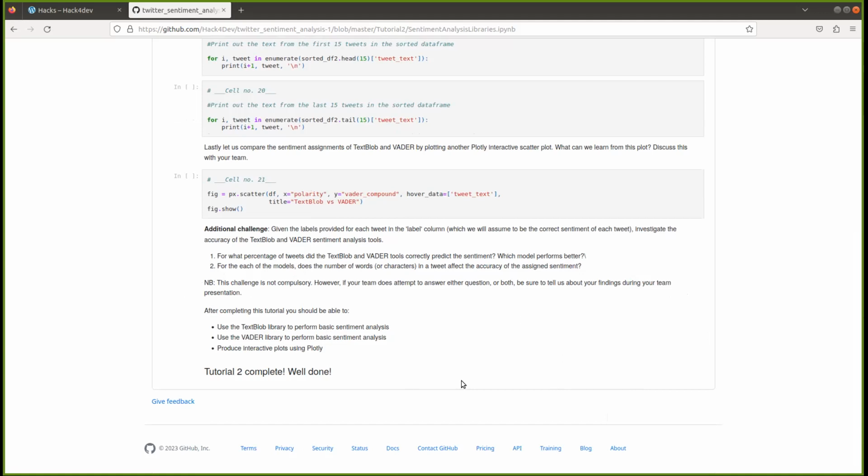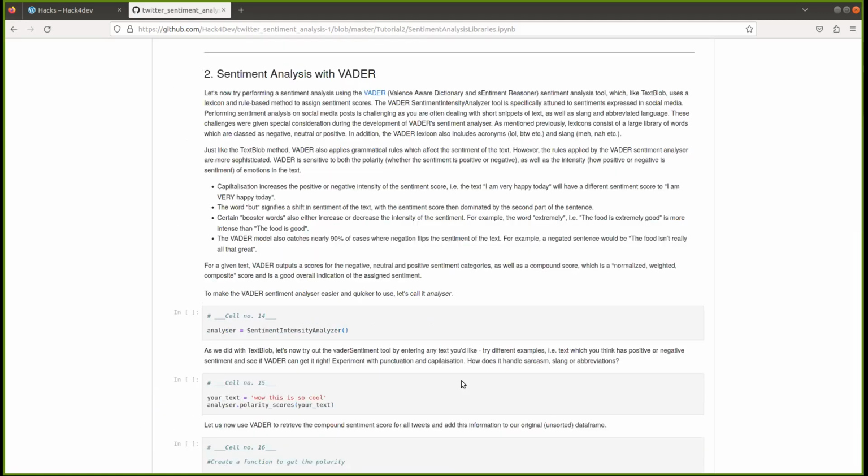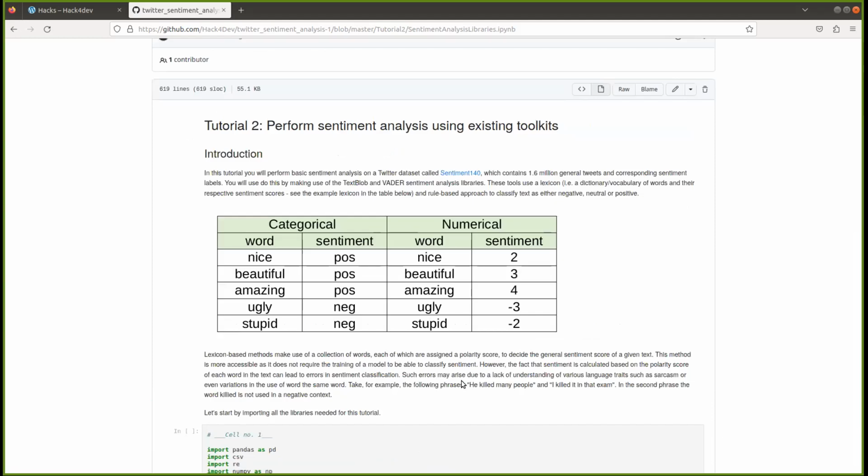All right, so that's tutorial 2. Let's move on now to the machine learning.